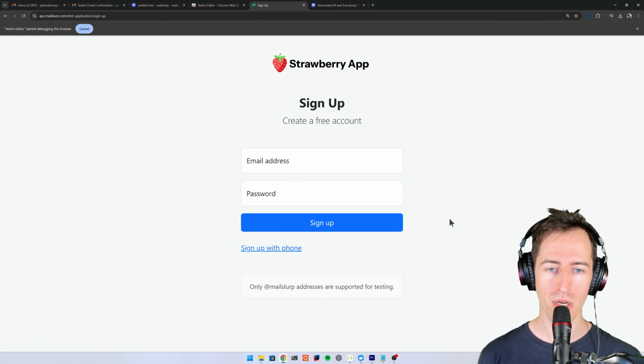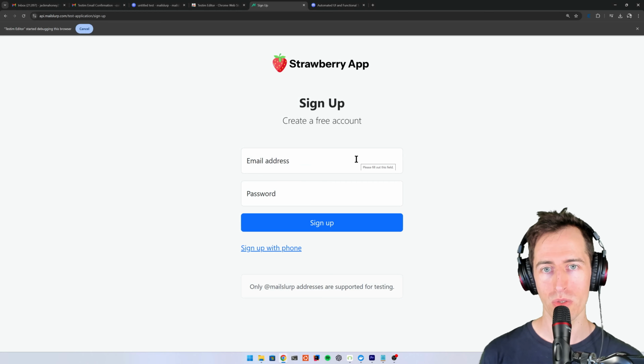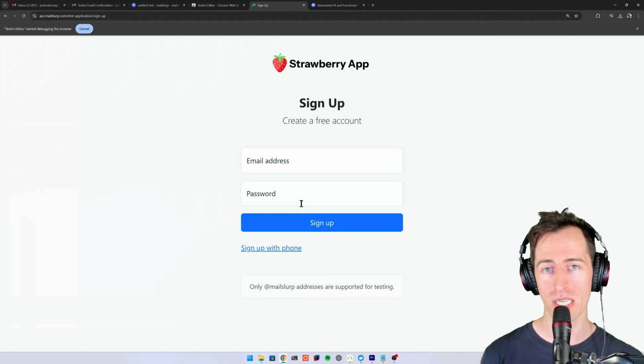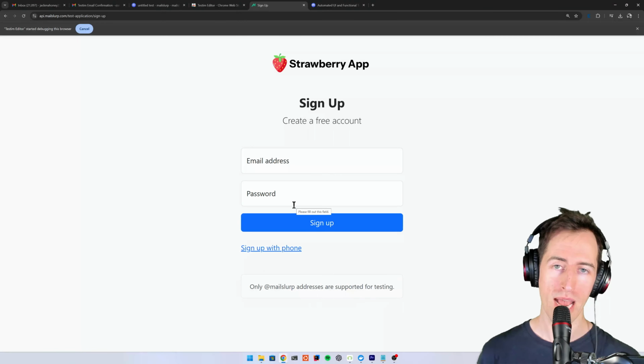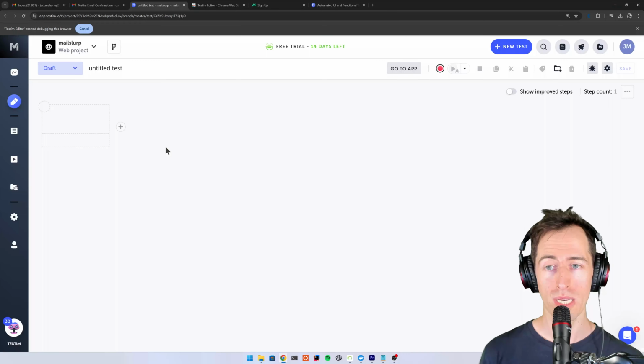So in this video, I'm going to write a test for this Strawberry app sign-up process. We're going to load the app in Testim, then we will create a new email account, sign up, and receive a confirmation code. We'll use MailSlurp to extract that code and then enter in the confirmed code and log in as the user. So let's get started.